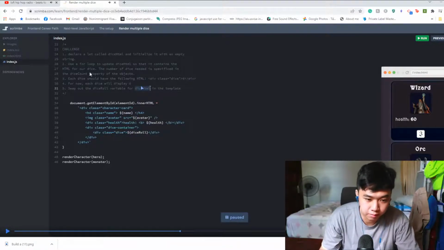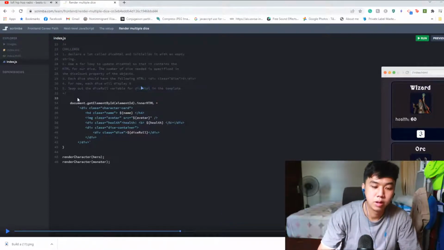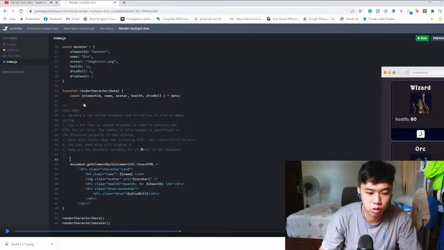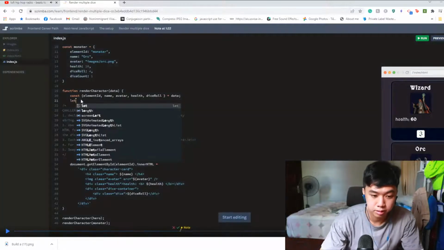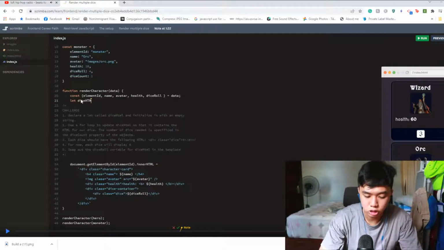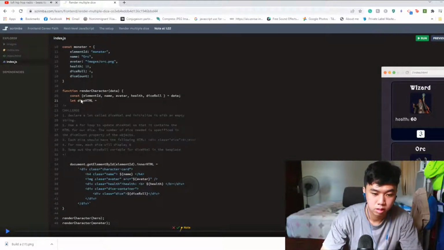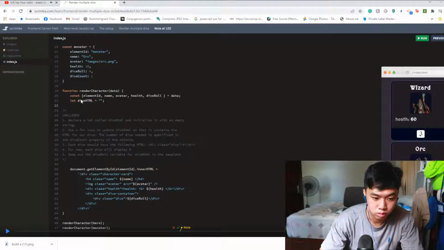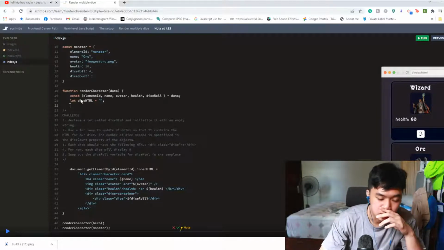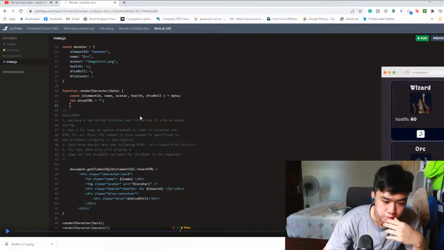Right, we declare a let called diceHtml and initialize it with an empty string. So it's going to be this. Then we use a for loop to update diceHtml so it contains the HTML for our dice.